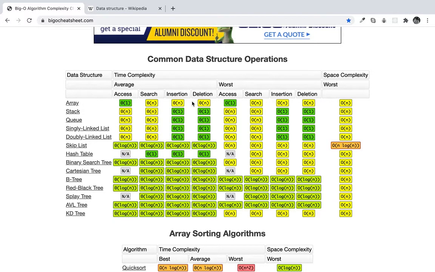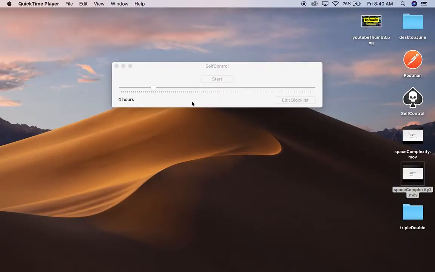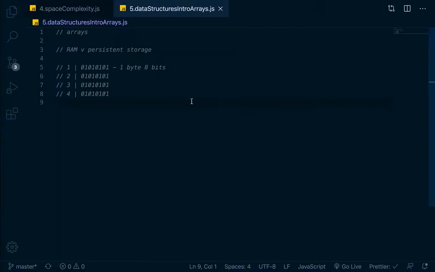So before we get into coding from scratch, like how to make arrays and things like that, let's just take a look at a couple of things. Let's go over here to our code editor. Where is my code editor? Right here. So first thing we're looking at is arrays. We have to talk about a couple of things real quick, though. Let's talk about RAM, random access memory, versus persistent storage.